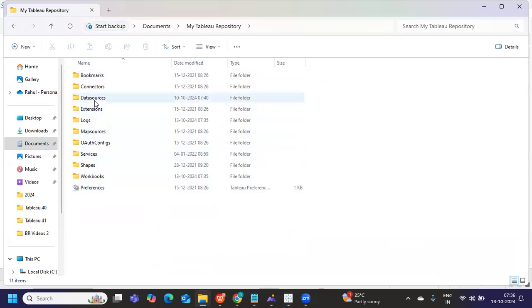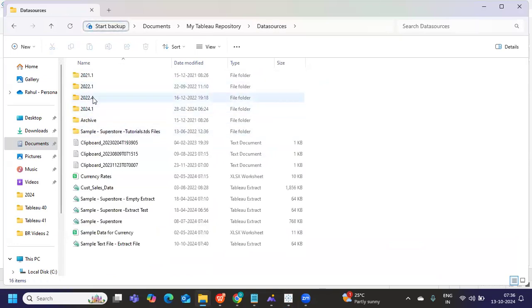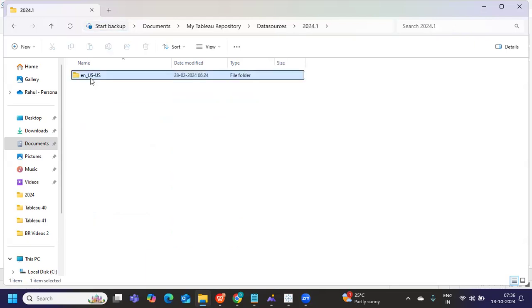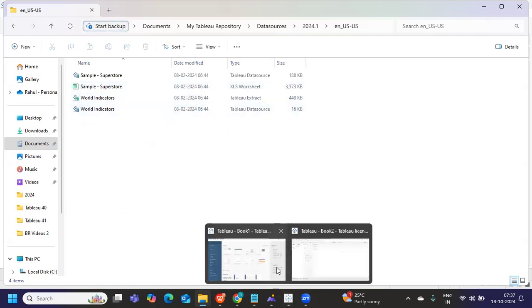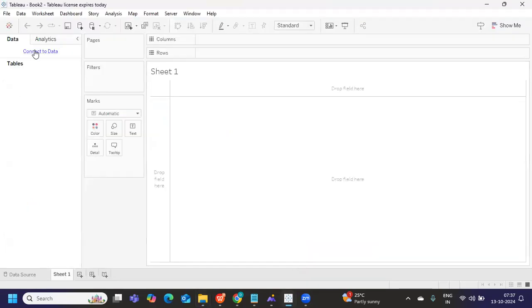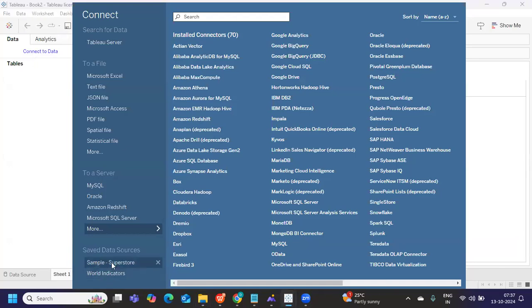So if you want to know data sources, you can always click on this. Because I had multiple versions installed on my machine, you're seeing different versions here. But you will have only one, so you should see only one. Say if I go to 2024.1, you will see data sets present here. Same thing here. If I click on connect, you see Sample Superstore.